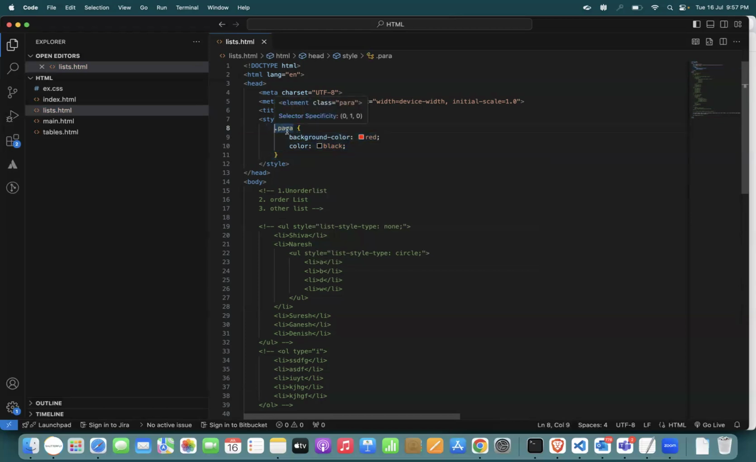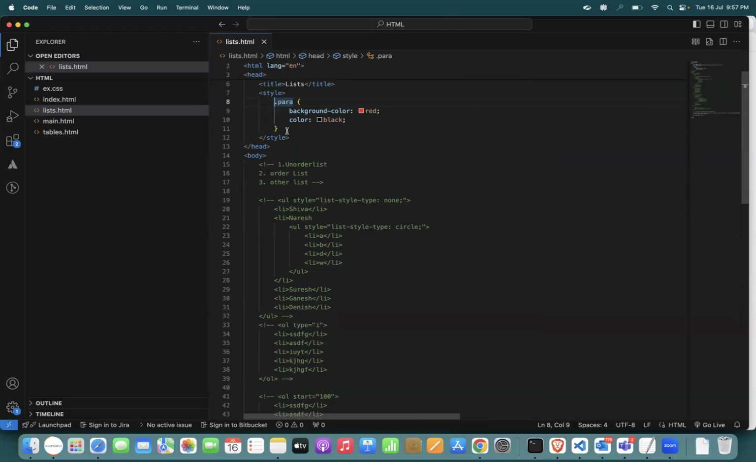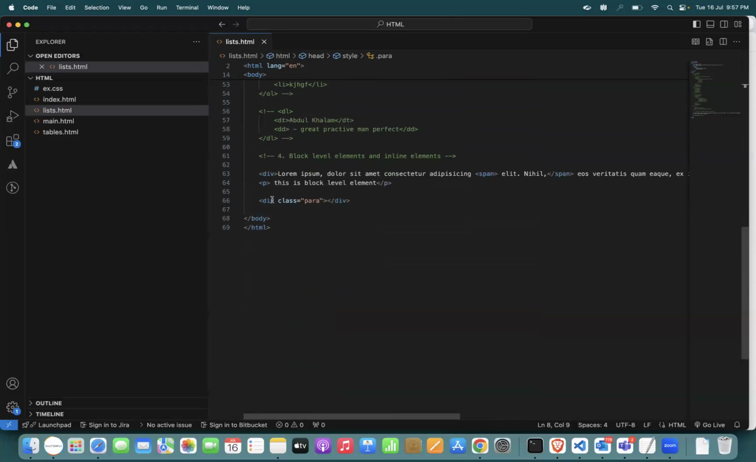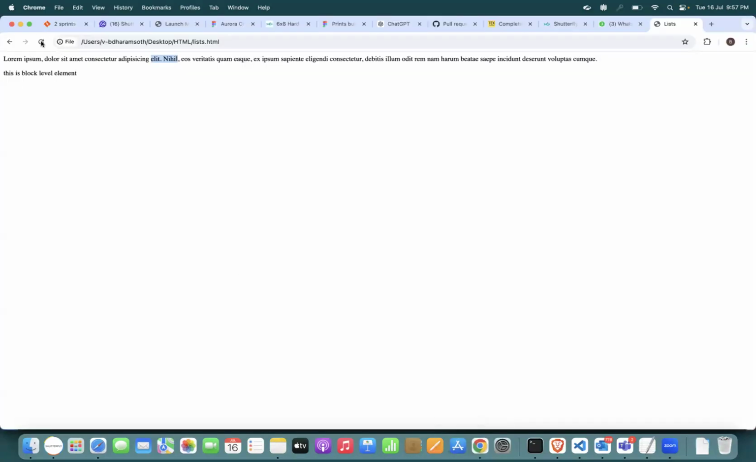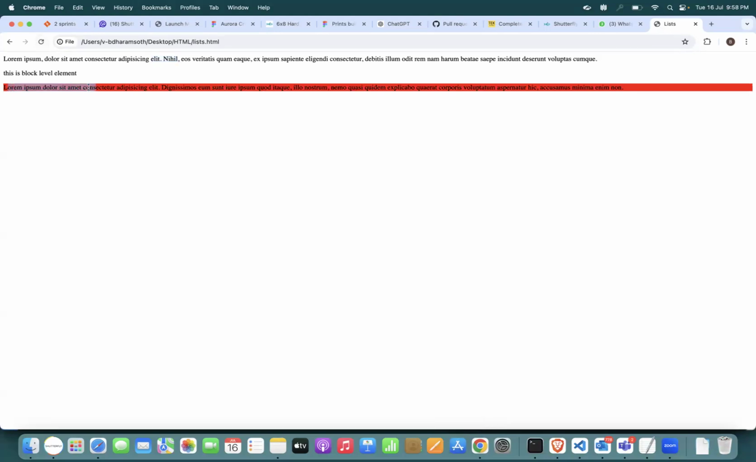CSS with the help of class also. Regarding this one, we'll discuss later also. So here this is a class. For this class I am just adding here. So just for this is a lorem. Just go and refresh it, you will find, yeah, this is amp.